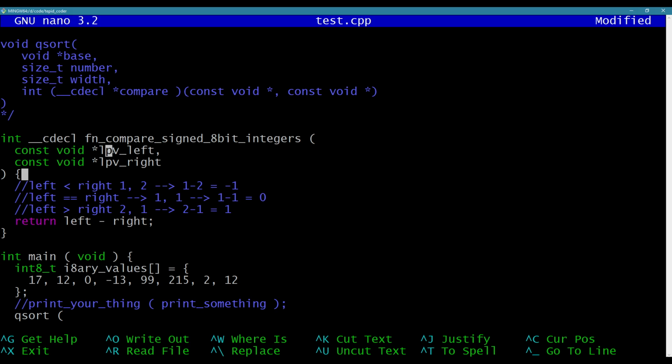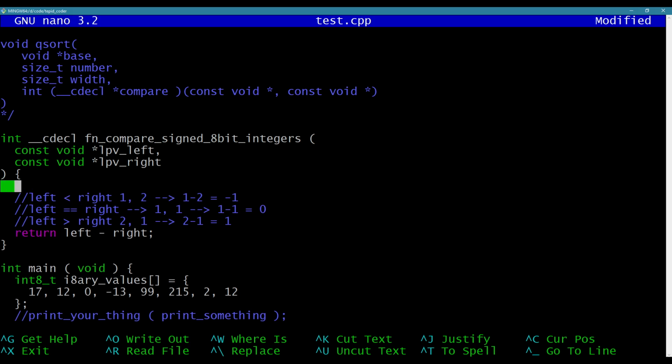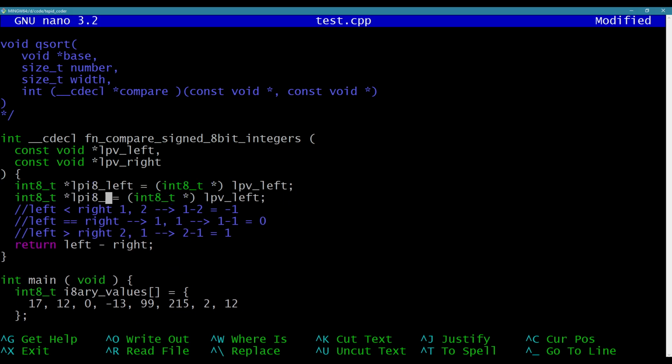Anyway, so we have a long pointer to some void value, left and right. What I need to do to actually compare these is make them a real type. So the way I do that is I'm going to cast it into a pointer I can use. I'm going to say it is an int8_t pointer. I'm going to say LPI8 left. In fact, it's a long pointer to a signed 8-bit integer. I'm going to say it equals, I have to cast it, int8_t pointer to LPCVOID left. So if I have a void pointer, and I want to make it a different type of pointer, I just cast it like this. So that should work. Okay, we're going to do the same thing for right here.